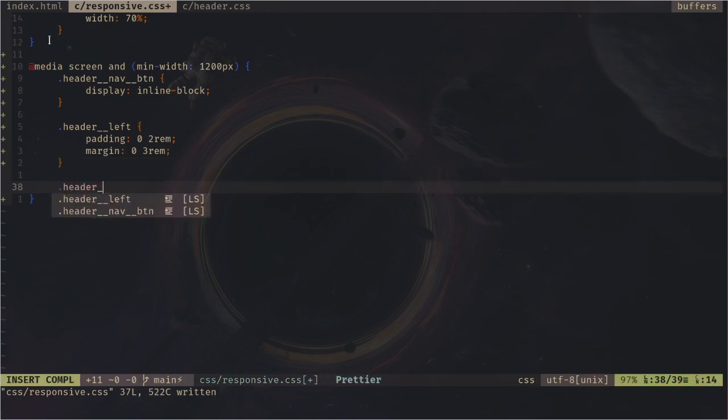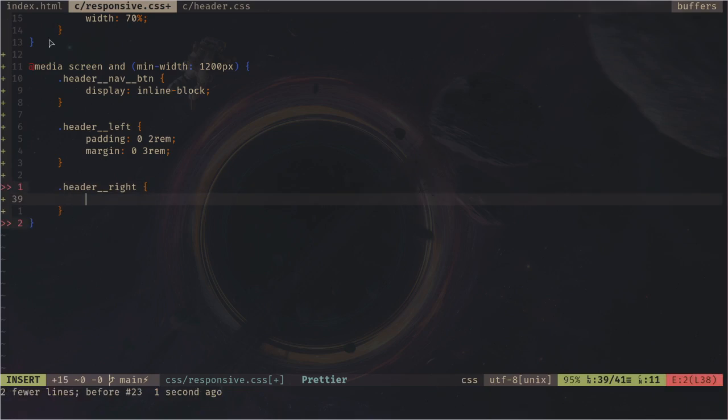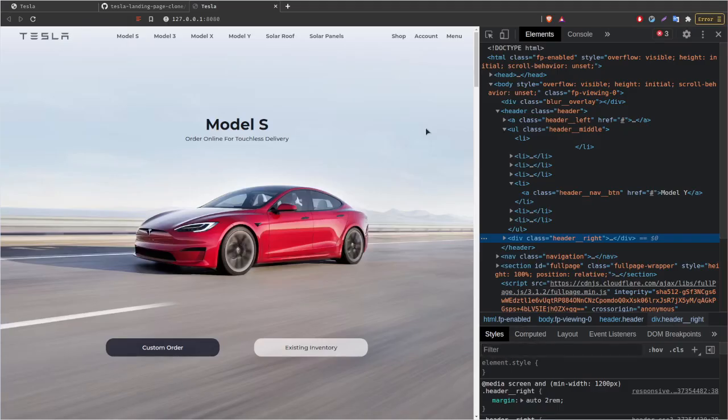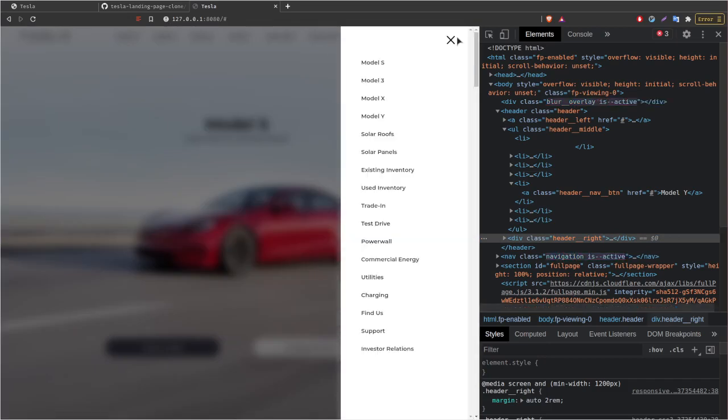Header right. And let's give margin auto for top and bottom and 2 rem for left and right. Okay, so more spacing to the header right. Now, like I said, these links are also available at our right navigation here. We don't need them to be seen on the right navigation if they are present in the header middle. So we can just remove it.